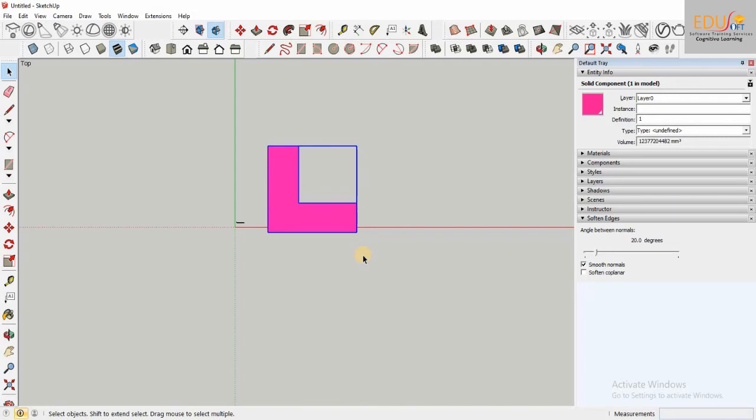If you want both the source and the mirror, you create a copy and flip the copy of the object.